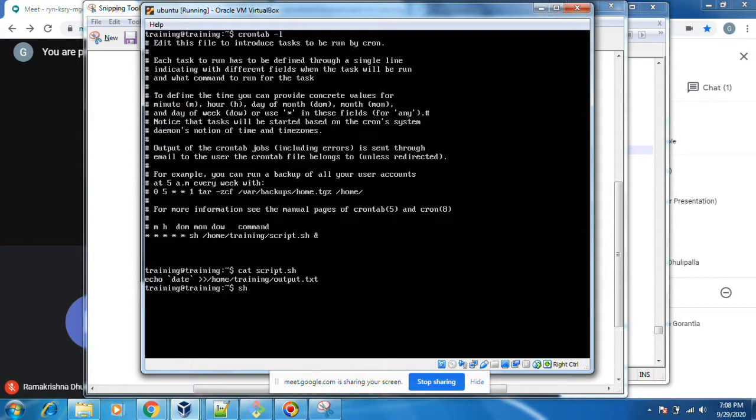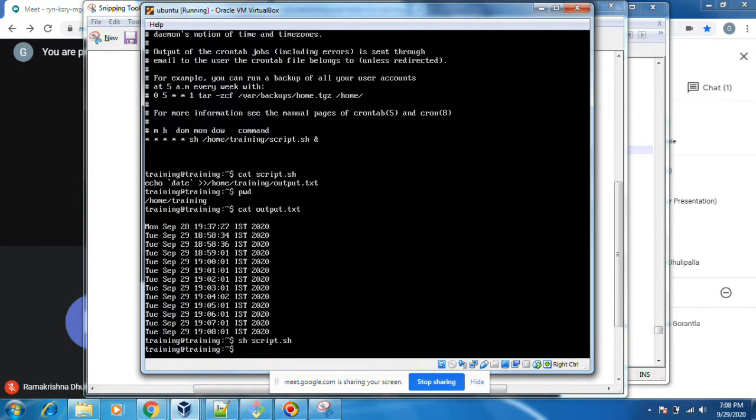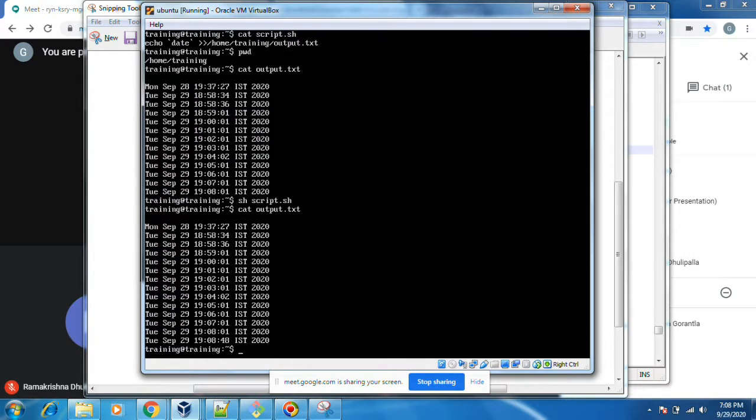And then if I run it manually, let's see the output. Cat output.txt, I am in this directory. You see, it is coming out. If I run the script manually, it will come. This is running the script manually. You can see cat output.txt, the last entries 9848, 9848 is there. You can check whether the cron job is running or not.